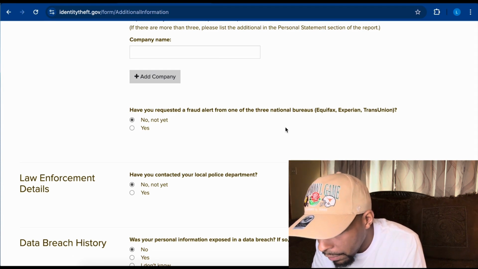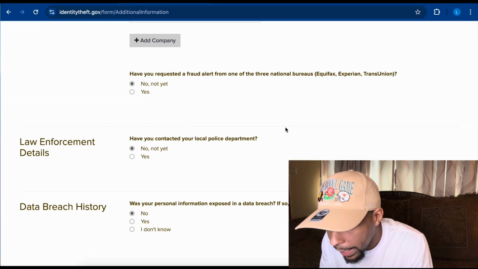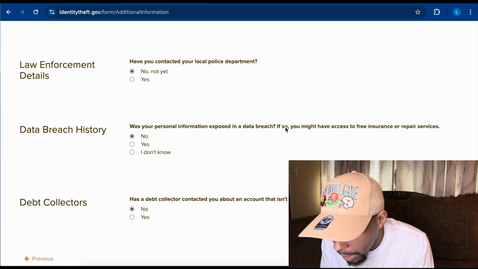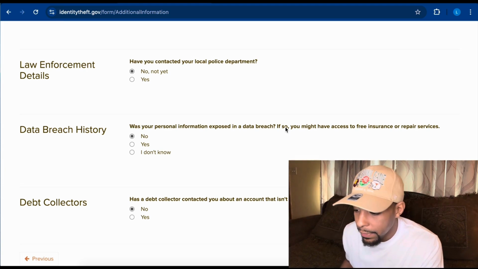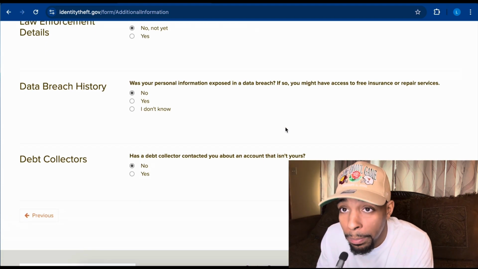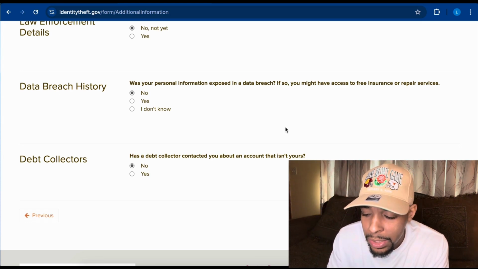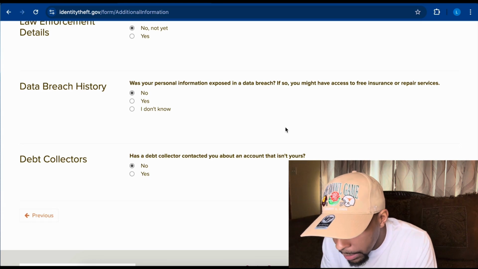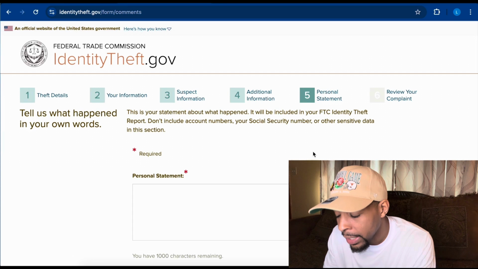Have you requested a fraud alert from one of the national 3 bureaus? No, not yet. Have you contacted your local police department? No. Was your personal information exposed in a data breach? If so, you may have access to free insurance or repair services. We can put no because basically we're doing credit repair, just doing this identity theft report. So we can say no. And debt collectors: has a collector contacted you about an account that isn't yours? No.